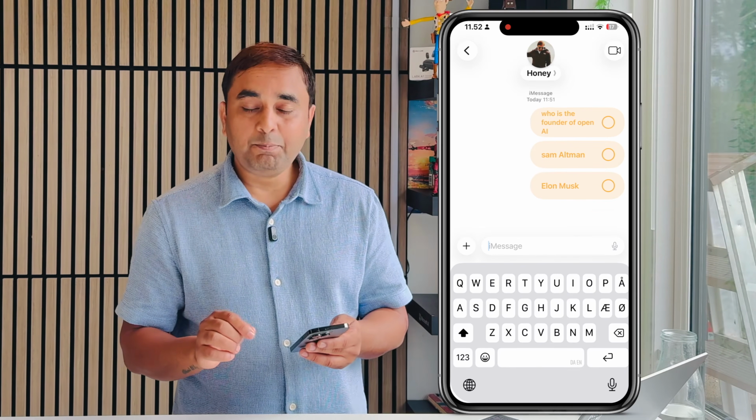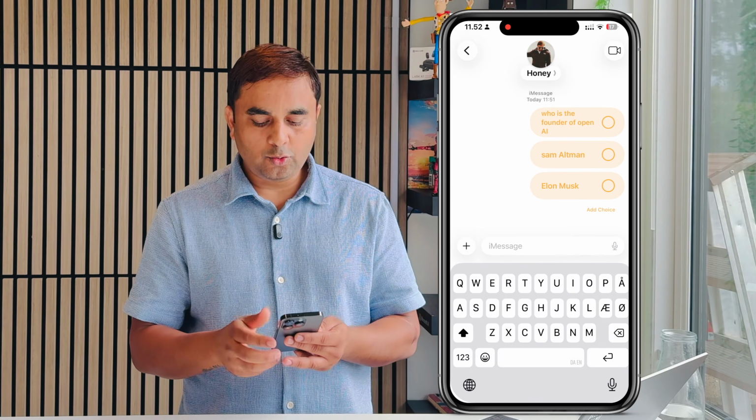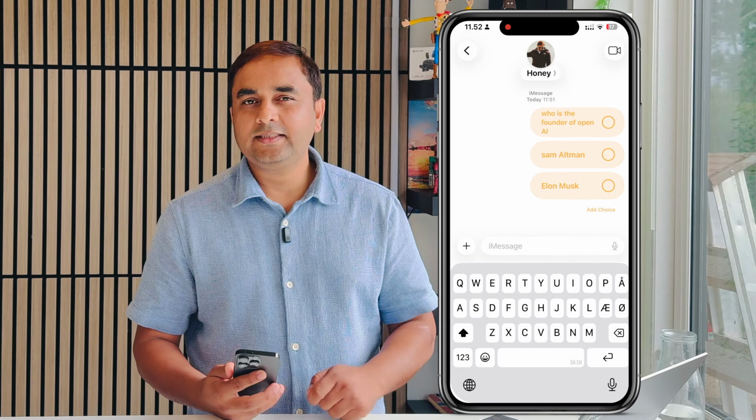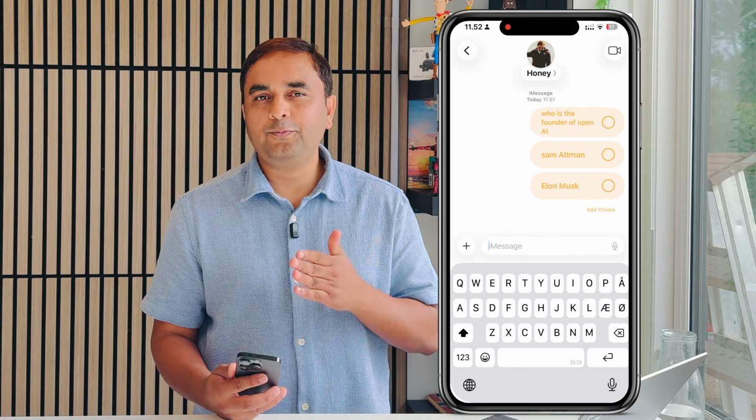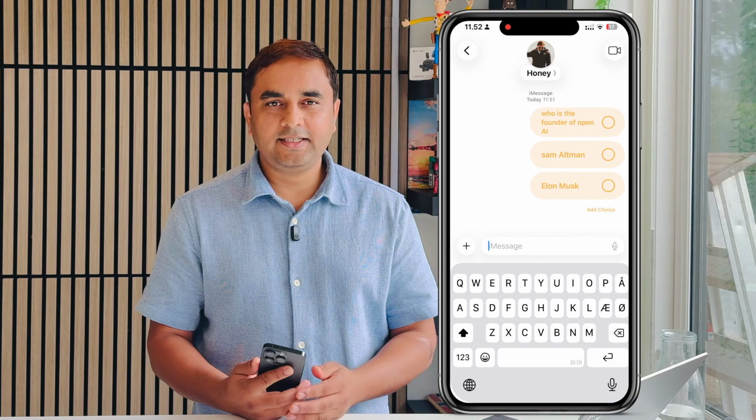So this is the simple way to create your own poll in the Messages application and share it with a specific group, friends or family members and receive the feedback.